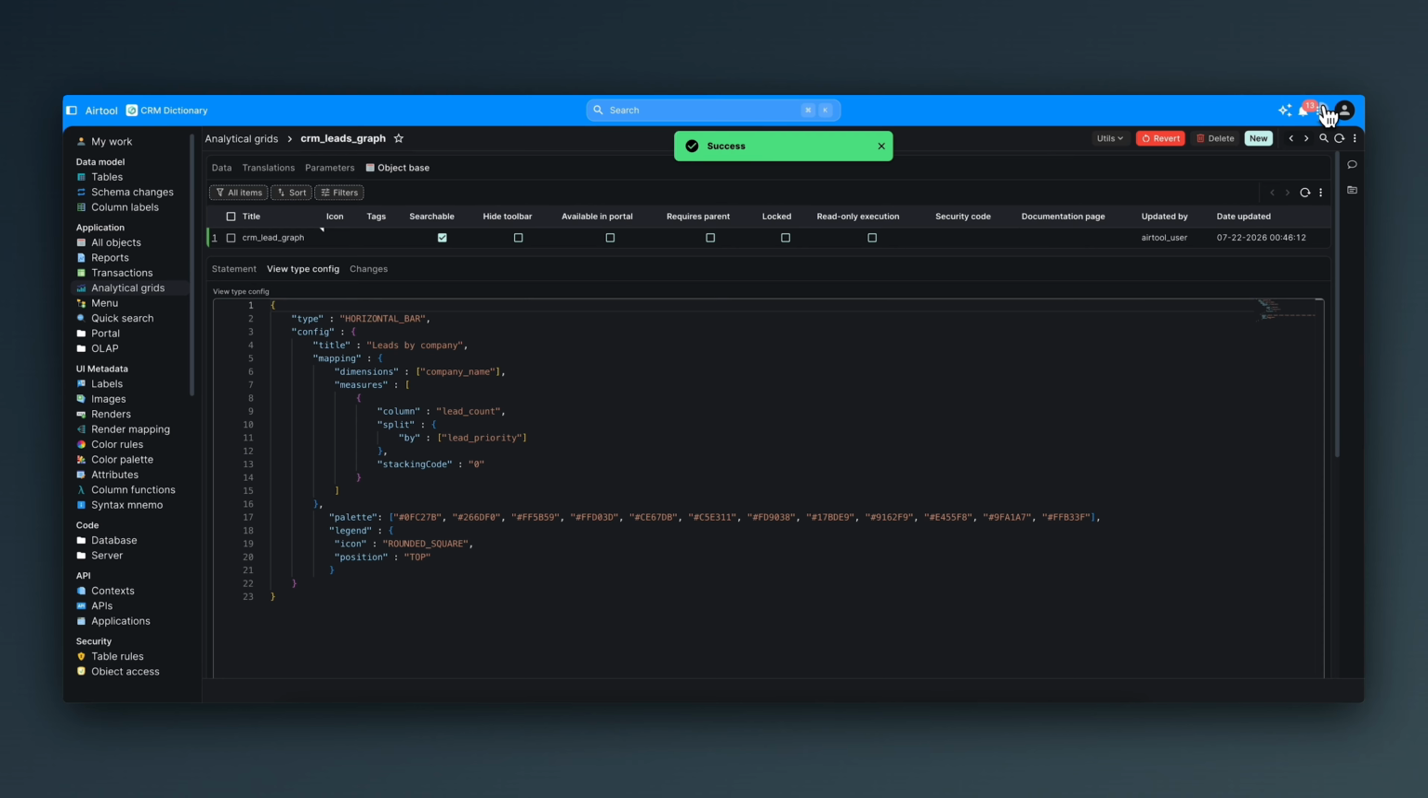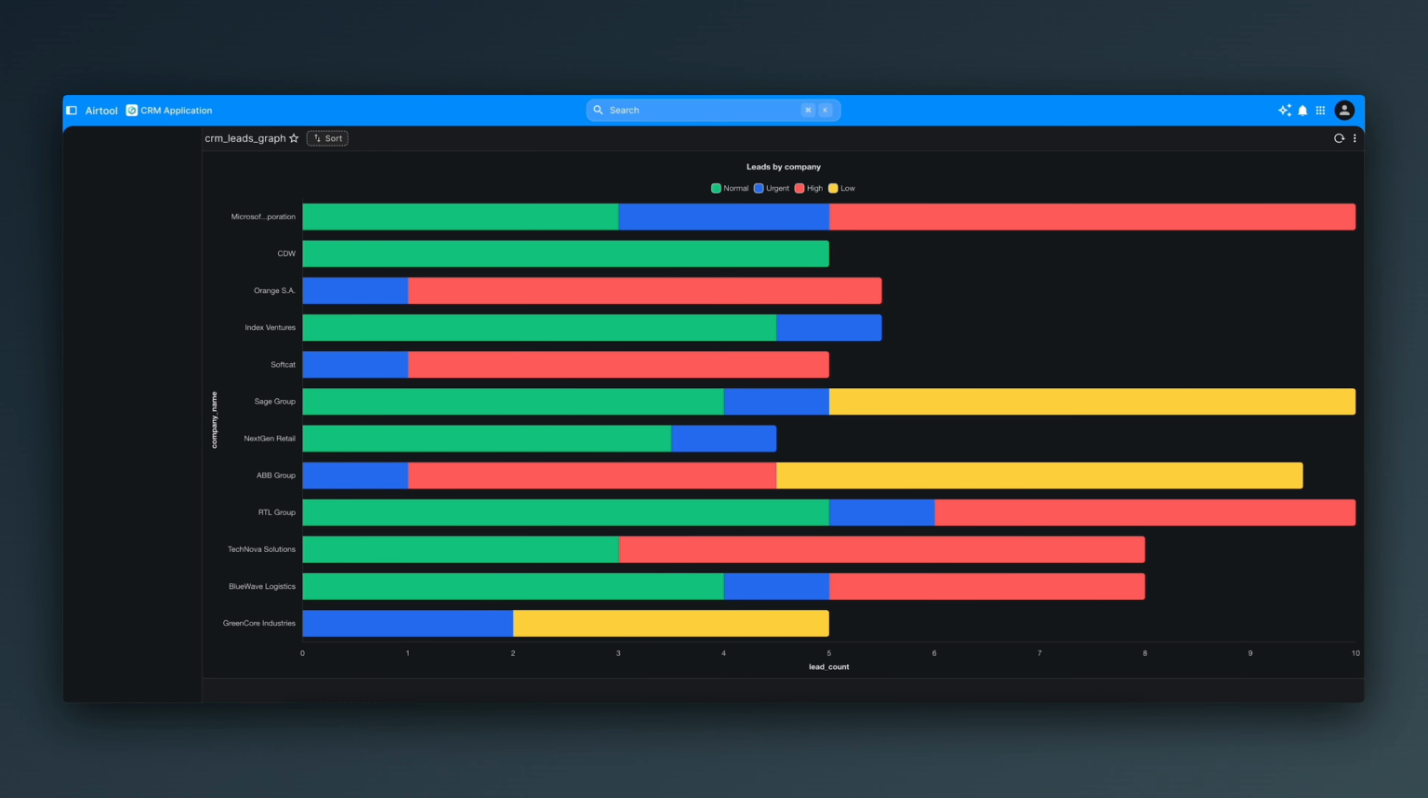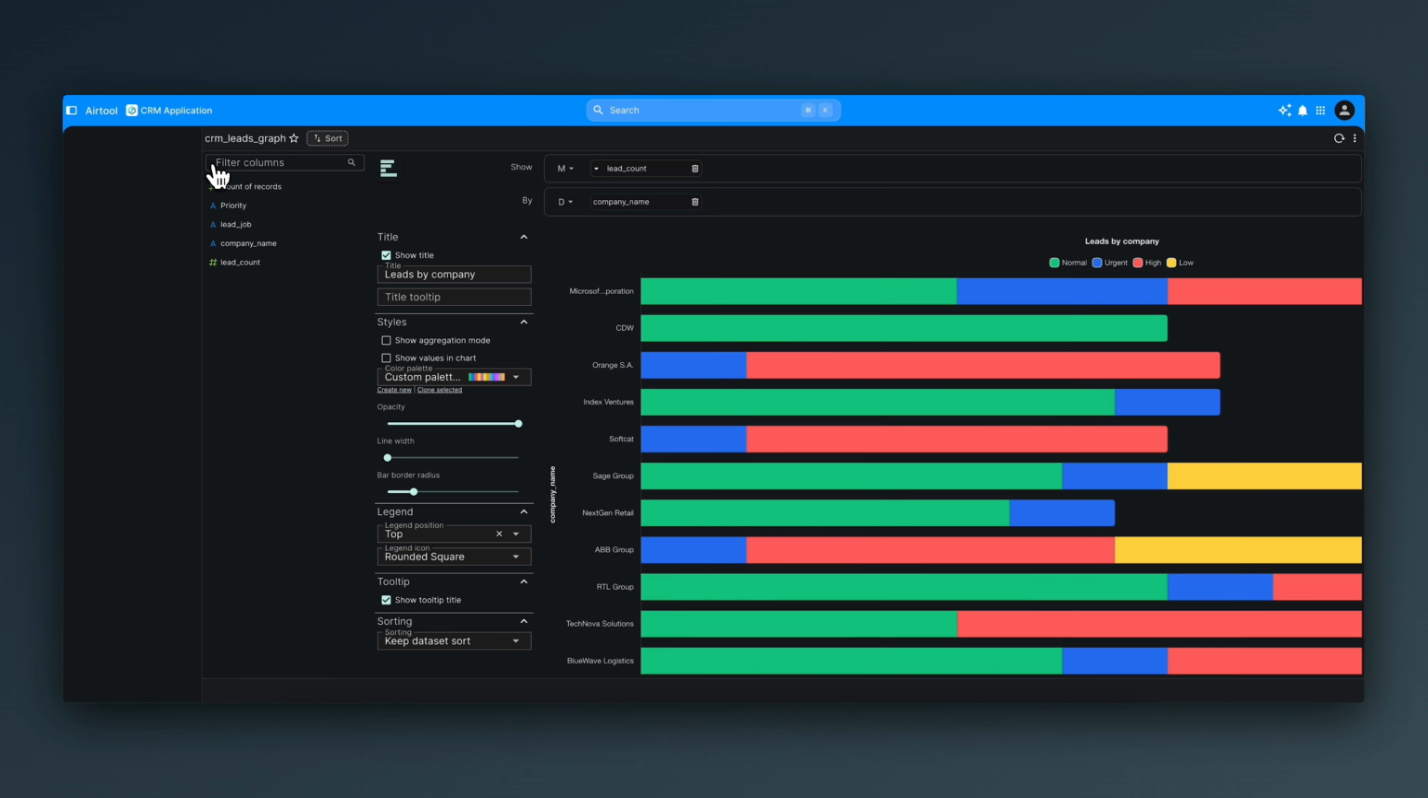Now we can move to the application to see the analytical object in action. Use the search bar to locate the object we just created and open it to display the visualization. The chart appears directly with the configuration we previously defined, showing the number of leads grouped by company and split by priority. From here, the visualization can be adjusted dynamically to explore the data in different ways.